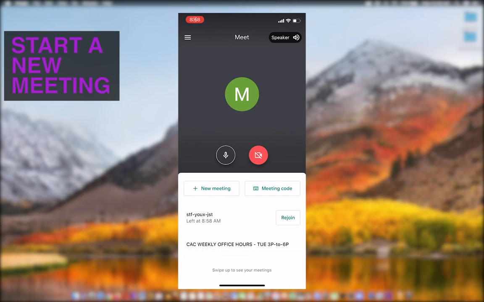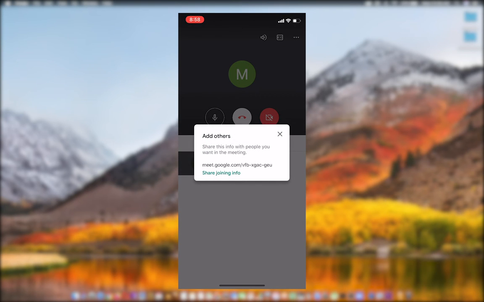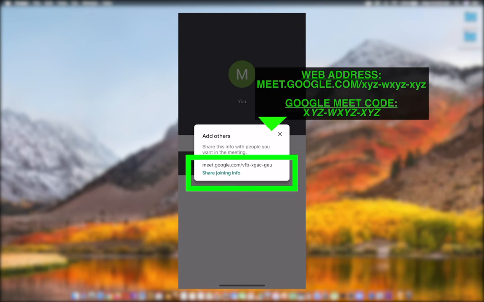Now let's explore the second option and select New Meeting. The second window we arrive at is very different. Immediately we are shown a pop-up message which gives us the web address for the meeting. Again, as we can see, the meeting code is literally part of the web address to access the meeting.